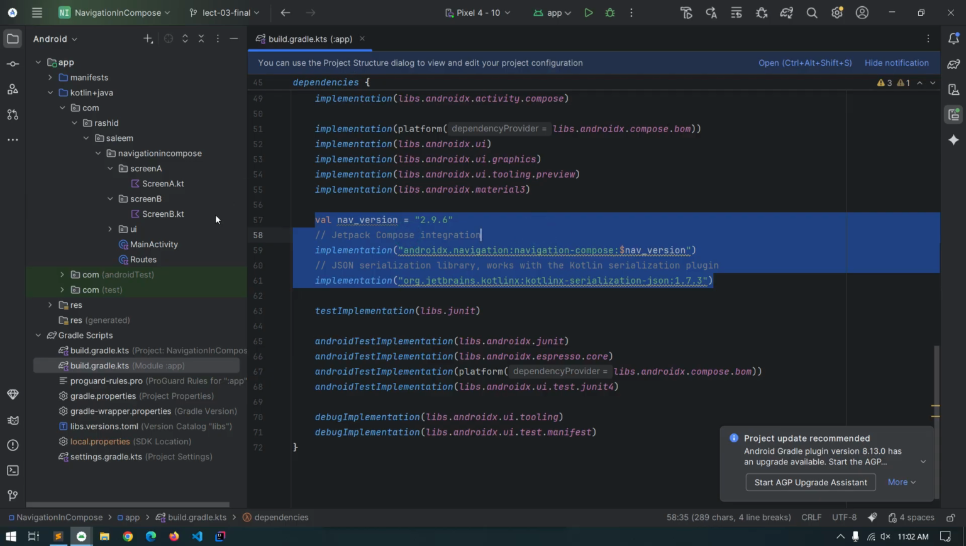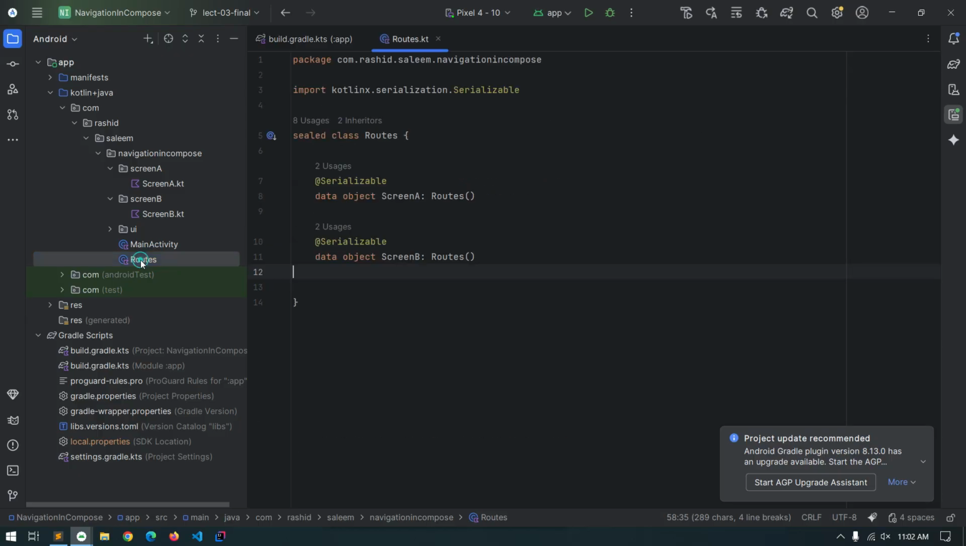Right now we have the routes in this Routes class. In this we want to pass, let's say, a user ID to screen B. So for that we make this a data class, and here define the userId, and the type is integer.